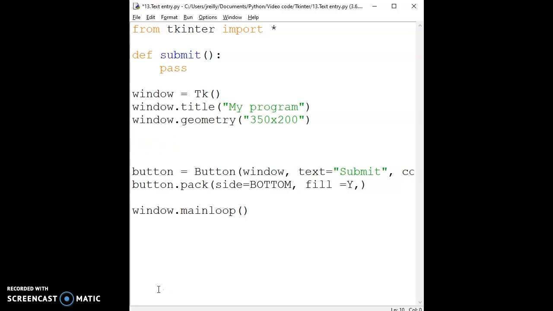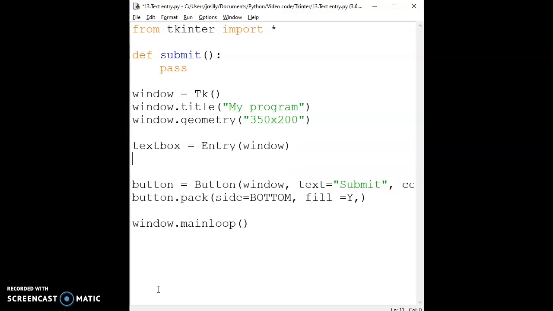Well, we want to first give a variable name for this widget, so I'm just going to call it textbox. Obviously if you've got more than one text box you'll probably want to think of what you want to call it, so first name text box or first name entry or something like that. So it is called entry, that's the name of the widget, and we're going to just attach it to the window. And once we've got that, we just want to then add it to the layout, just like so.